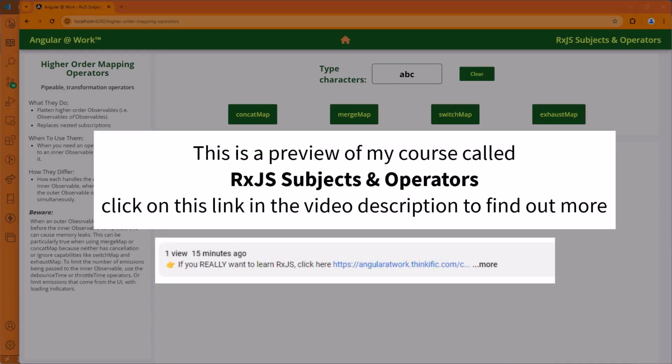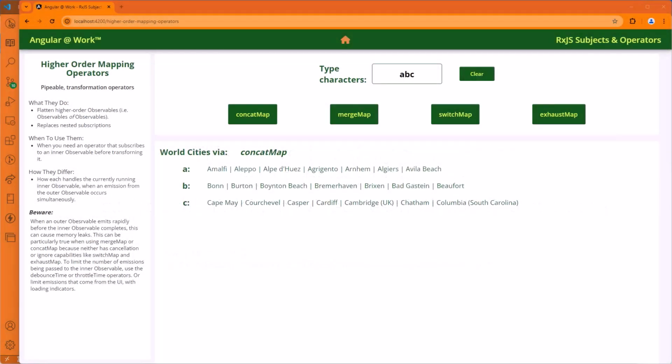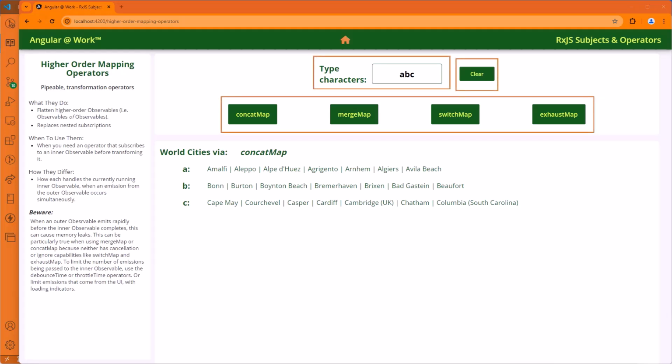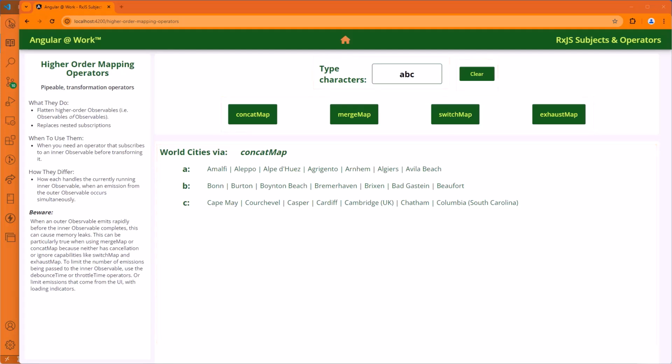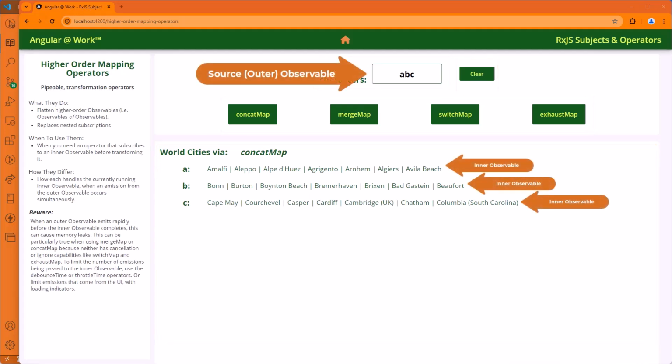The higher order mapping operators differ in the way that they respond to emissions from the outer observable as they are processing the inner observable. In this demo, I have an input box, various buttons, as well as a display. The input box is the outer or source observable. The display is the inner observable.